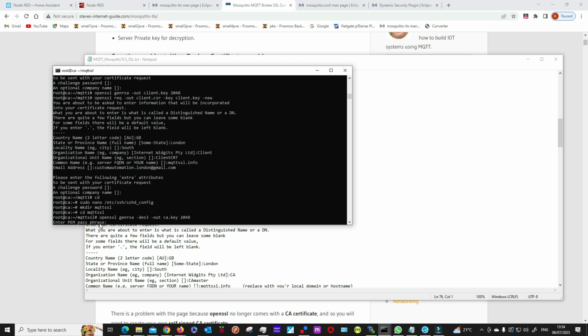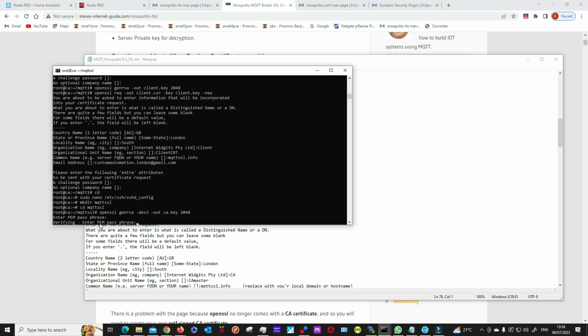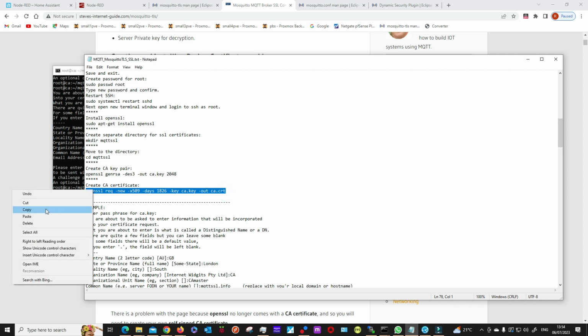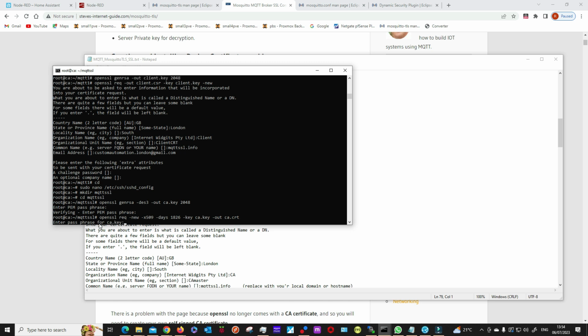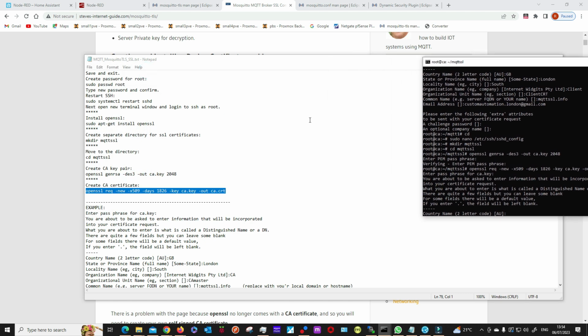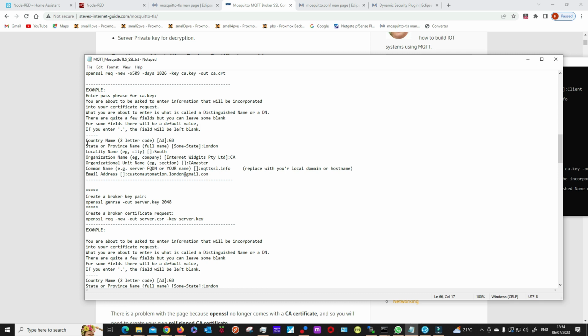Type your passphrase. And now it will be asking you all these lines: country name, state or province, locality, and so on. So basically, when you're creating it, make sure you put the correct information. I live in Great Britain, so I put GB. I'm in London, so I put London. I live in South London, so I put South. I just make it easy.